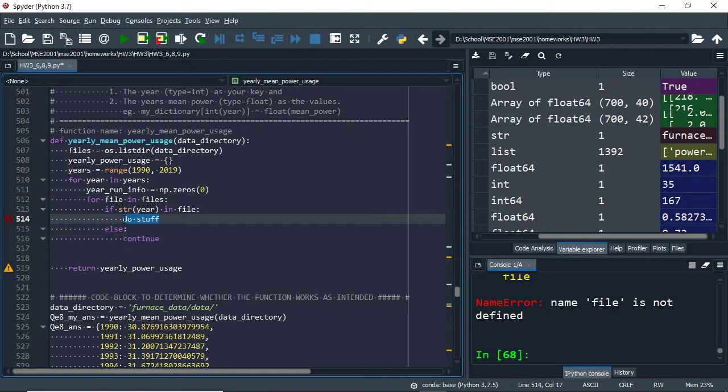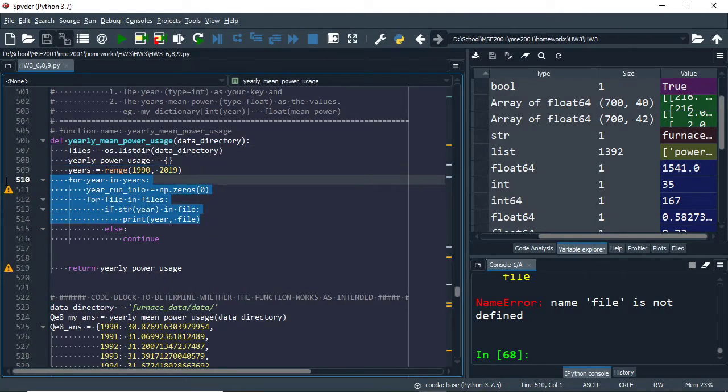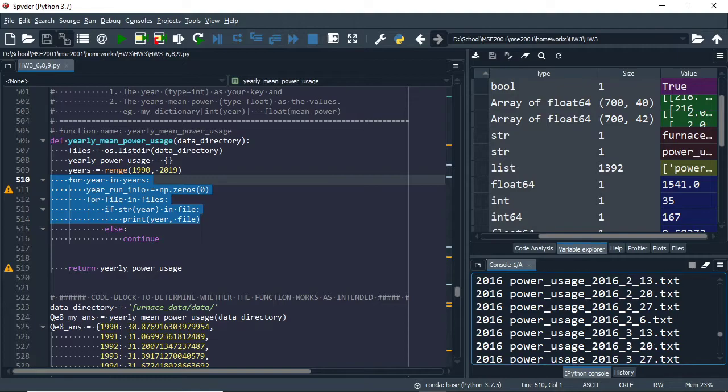So now, what is do stuff? Well, for a starter, let's go ahead and print the file. In fact, we'll print the year and the file. So let's go ahead and run this and see what happens. So now we get the year and the file associated with it. So we want to make sure that 2018's match. 17, 17, 16, 16. Good.